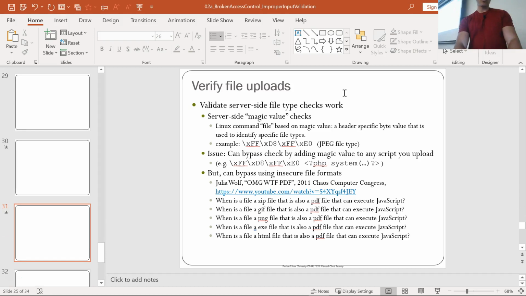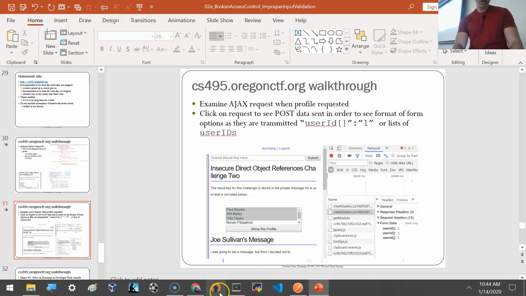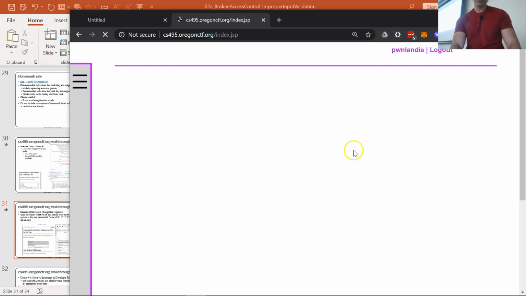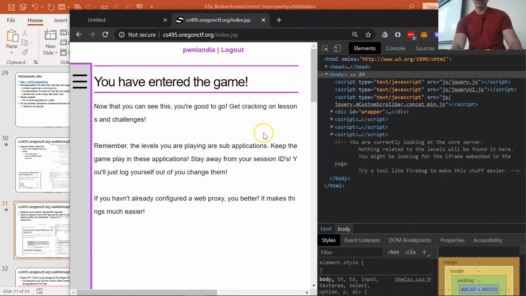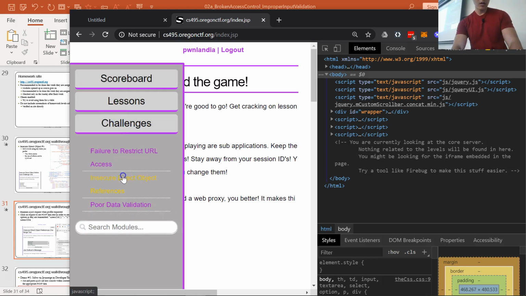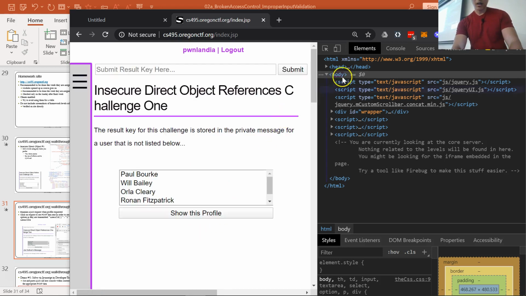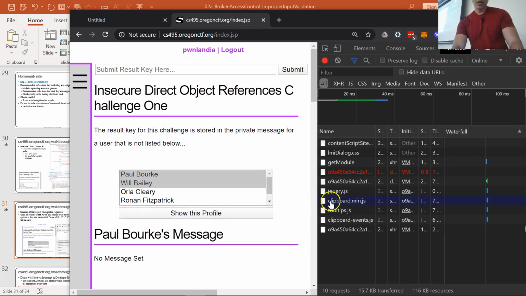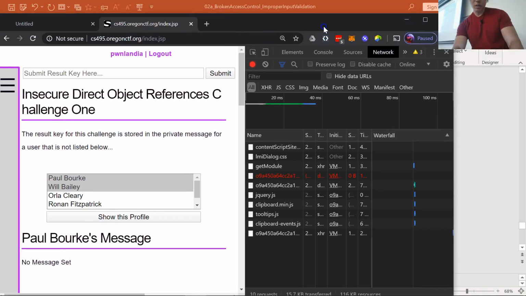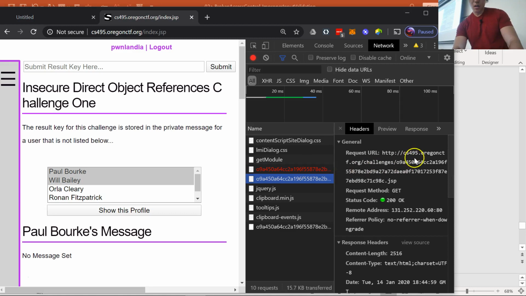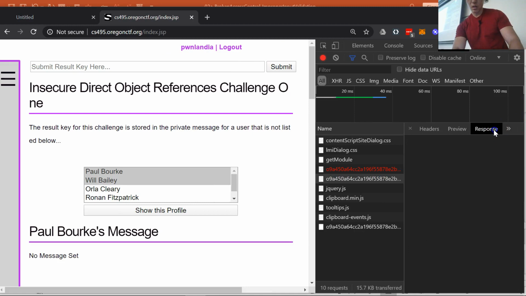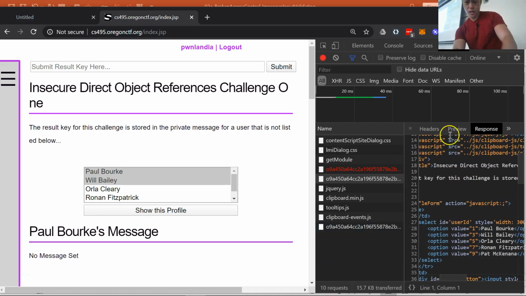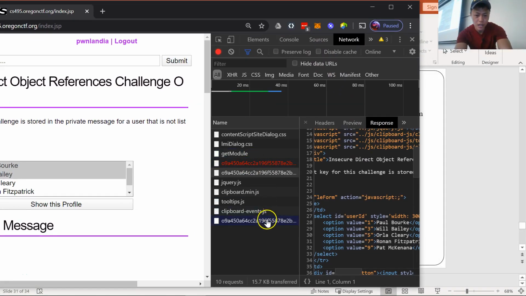In your browser, you can go to the site, which I have over here somewhere. So I'll log in. I'll get myself a developer console. I'll go to insecure direct object, go to number 1. I'll look at the network connections, and then I'll click on a couple of these things, and I'll say show this profile. And then you should see over here the response, the HTML that's there. Let me get this over so you can see it. This is the form submission.